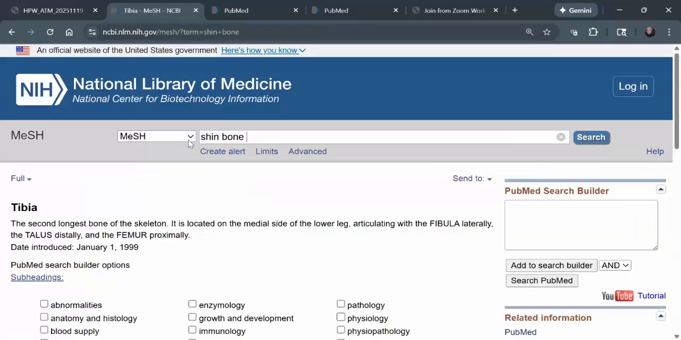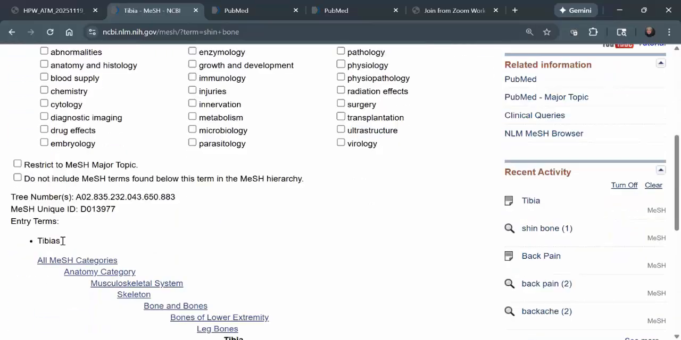So here we have shin bone, which was our entry term, or what we entered into the search box, and it mapped directly to tibia. And as we scroll down to the entry terms, as defined by the National Library of Medicine, we just see tibias. We do not see shin bone. This is an example of mapping pulled in from the UMLS vocabulary. UMLS is too large to include on each MeSH record, but the bottom line is if your term maps to MeSH correctly, we don't really need to know how the mapping occurred.